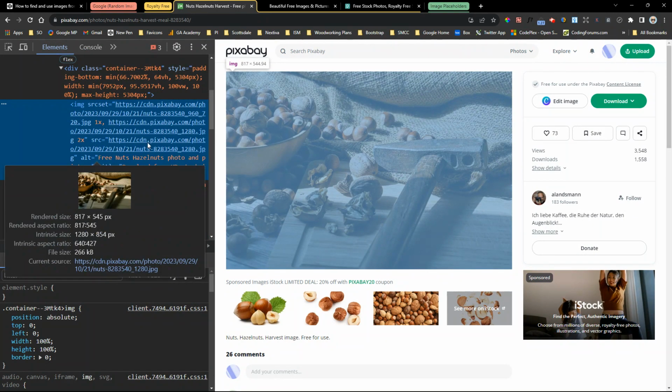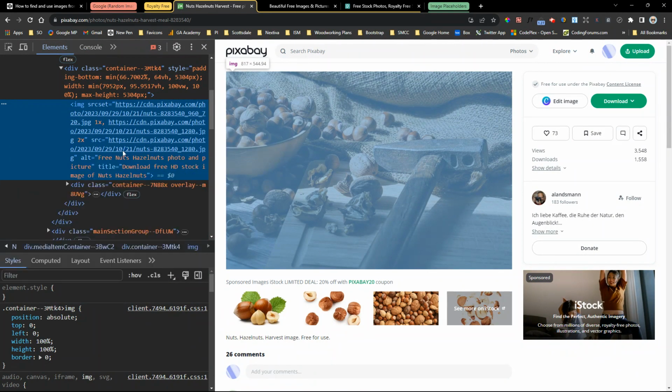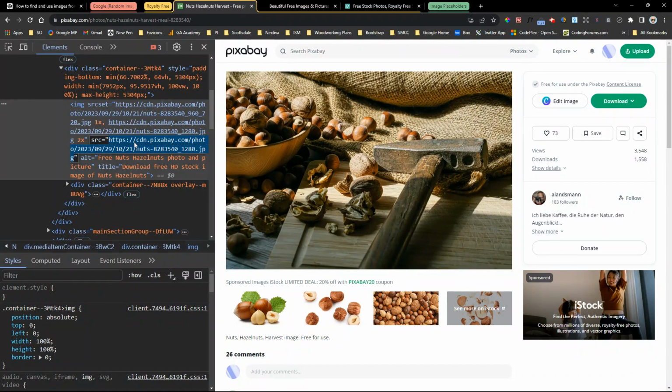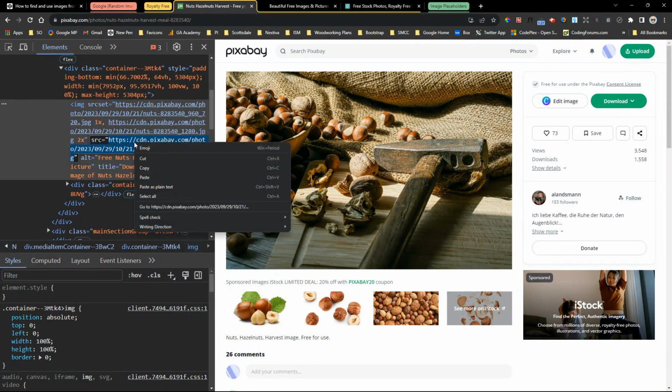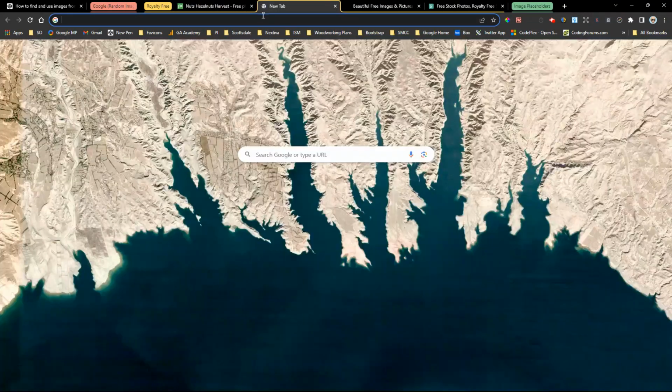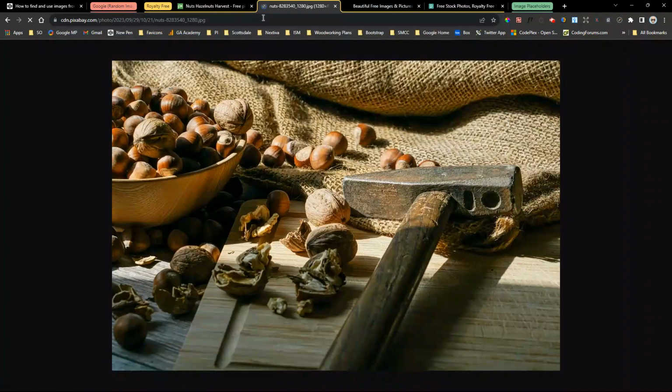So you'd have to grab probably the largest image. So if you'll look here, when you hover over it, it says intrinsic size down below. I don't think I'll be able to capture it on hover. It says intrinsic size 1280 by 854. So if you double click on this and then copy that URL to your clipboard, and then we'll open up a new tab here. We can view this. We can see it's a good image. It's a good size image.